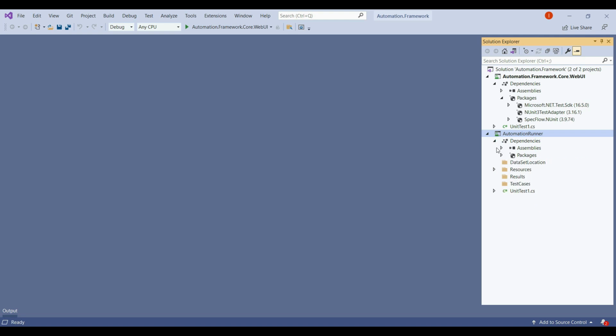We have also added a folder structure in this automation runner: dataset, resources, results, and test cases. Whenever you write or execute test cases, you place all the feature files, all the test cases, inside the test cases folder. The results folder will have the results of the executed test cases. We are going to have the extent report, and we are also going to have the logs. Logs provide more detailed information.